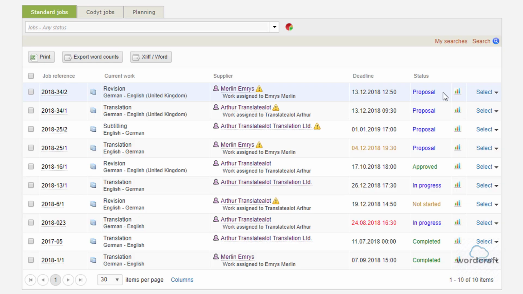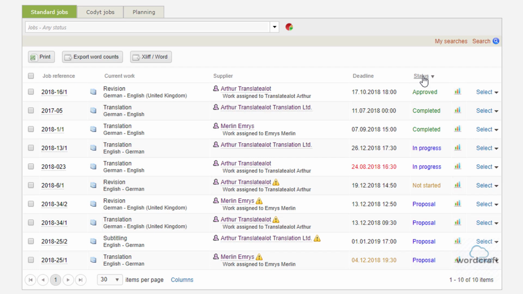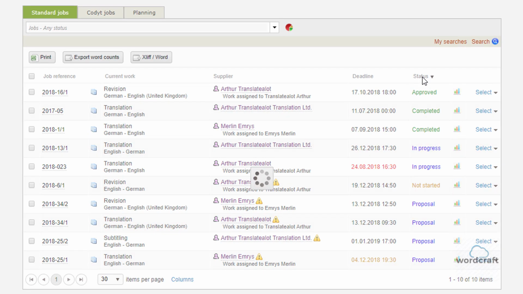If you want to change how the Standard Jobs page is organized, you can click on any of the headers. For example, if we click on the status header, the jobs will be sorted in progression. This will allow you to better manage your jobs according to your specific needs.